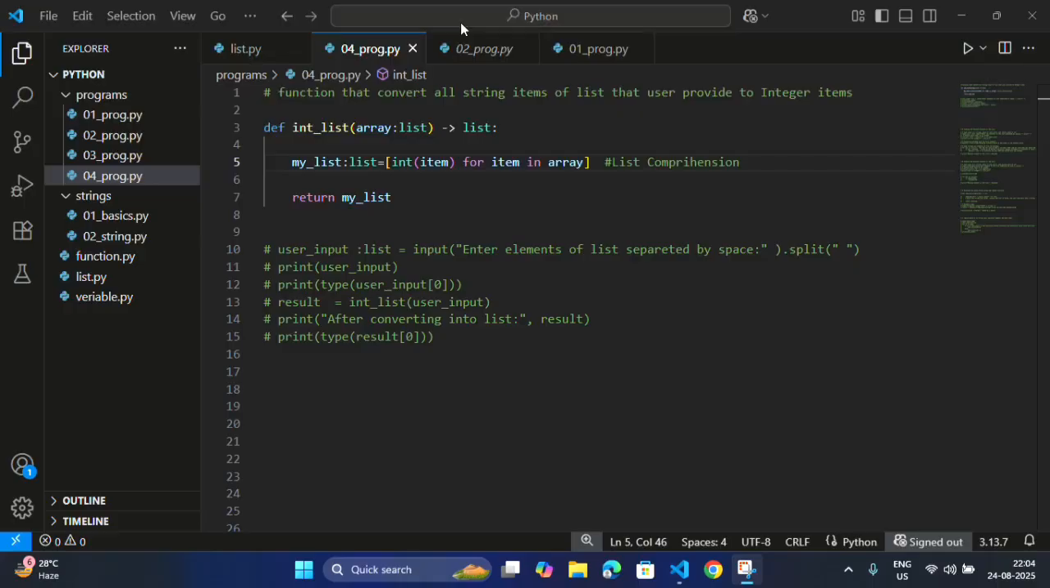So let's start. In the first program, I have created a function which will take an input list whose elements are string type and return a new list whose elements will be integer type. So at line number 3, I have defined a function int list using the def keyword, and as a parameter I have declared a list named array.